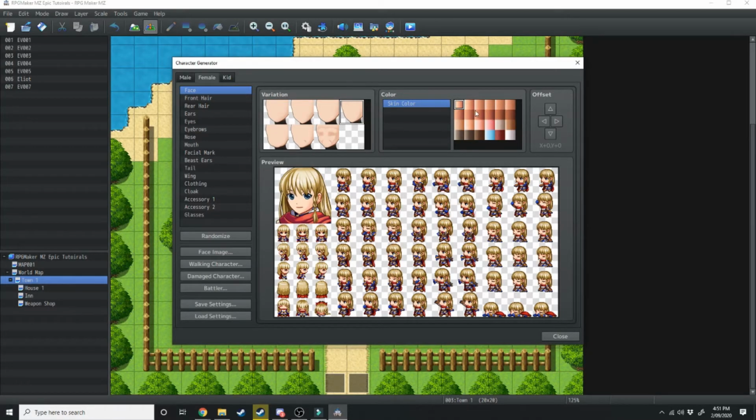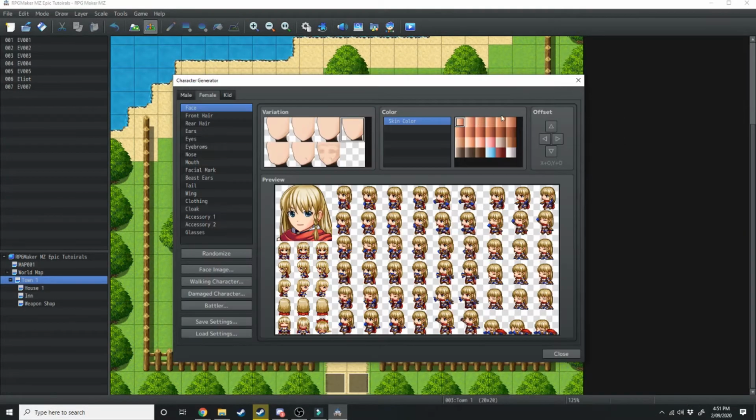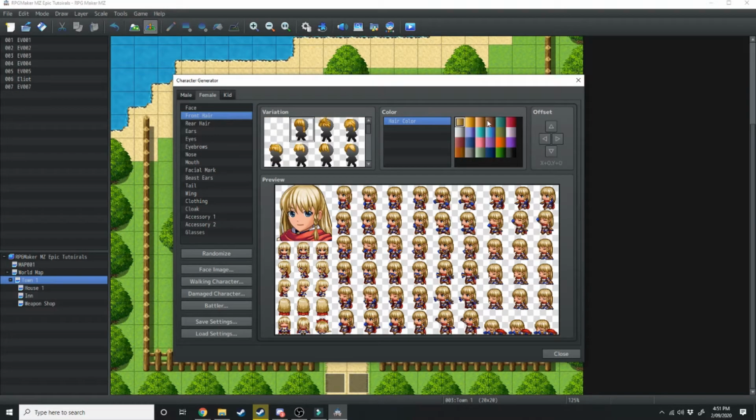Now you can change the different face shapes as well as the skin tone. Because she's living on the coast and this is a coastal town, we're just going to give her a bit more of a darker skin tone to show that she's got a bit of a tan. Now we'll change her hair color. I'm a big fan of this light or dark red color here. And now we'll change the front of her hair.